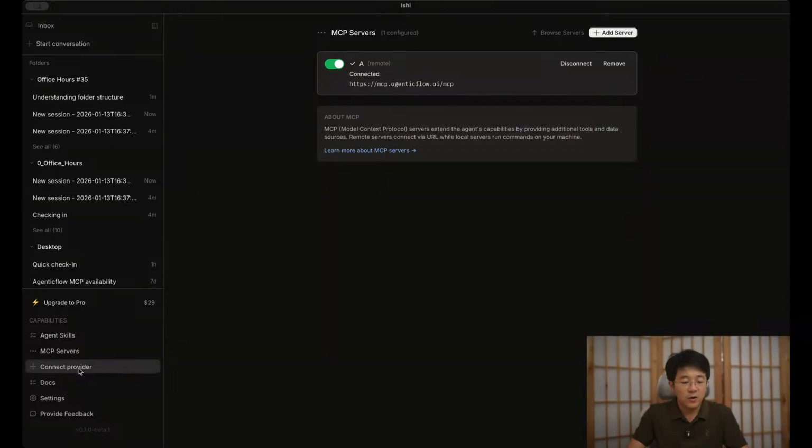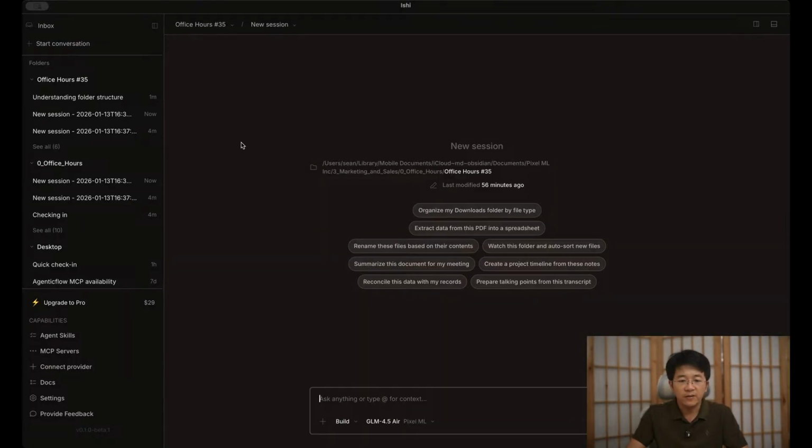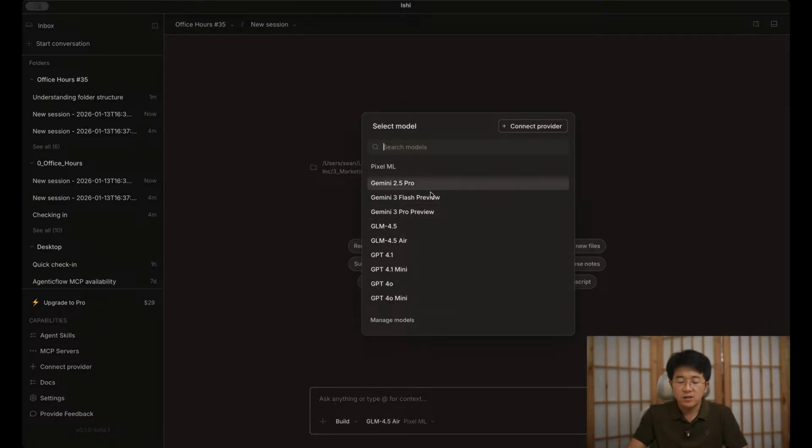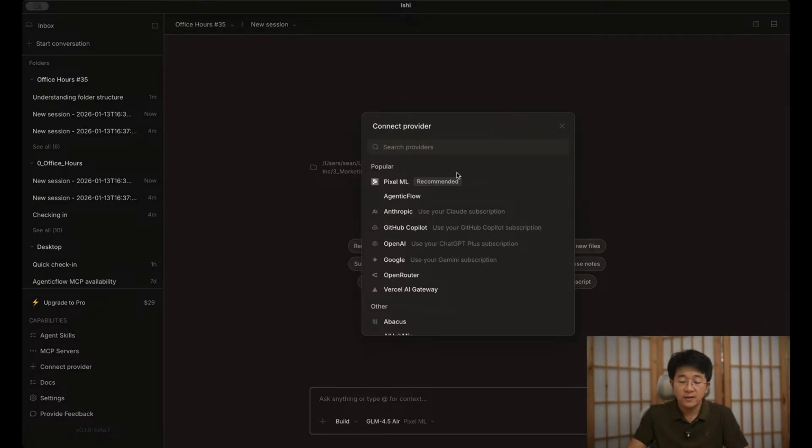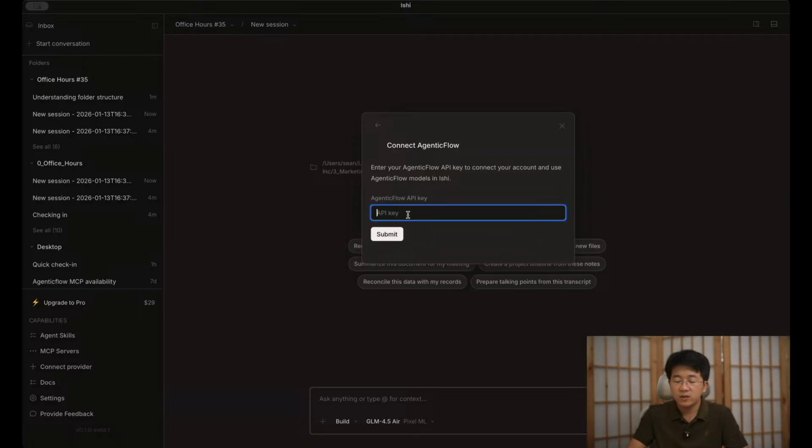All right, so what else? What next is on the AgenticFlow. You can go in here and then you will connect provider. There's a new provider already, AgenticFlow, in here. You can click on this AgenticFlow, and then what you need to do is to create an AgenticFlow API key in order to paste here. So I'm going to show you how to create that.